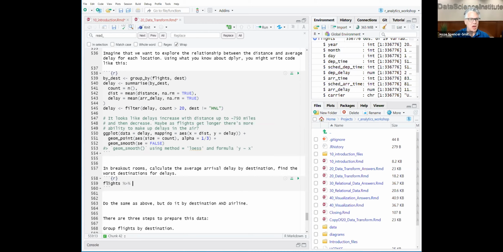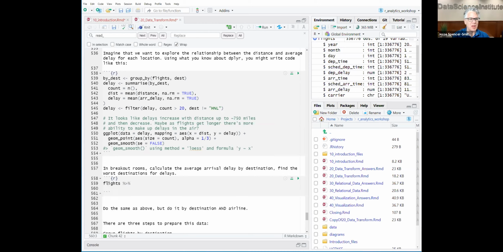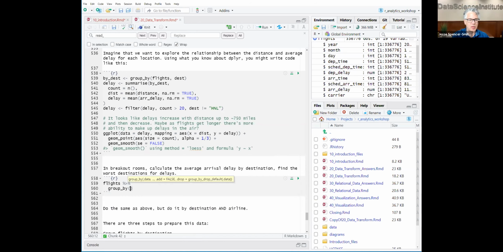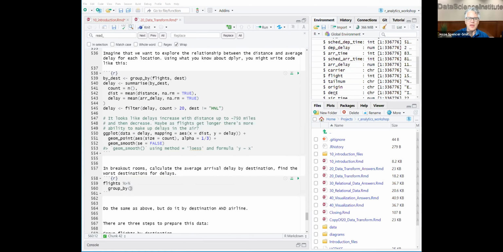Then we want to calculate average arrival by destination. By. That's the key word that lets us know that we first need to do a group by. Okay, so what do I type here? Group by what? What's the destination? How do I find that? Oh, over here. Destination. So group by dest.